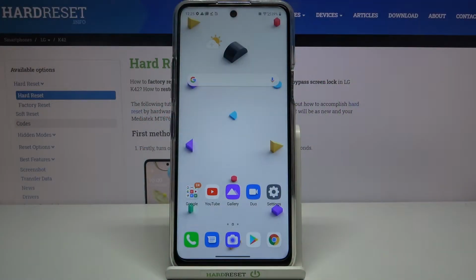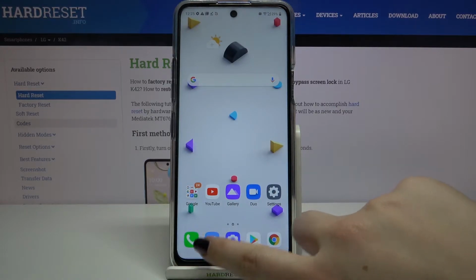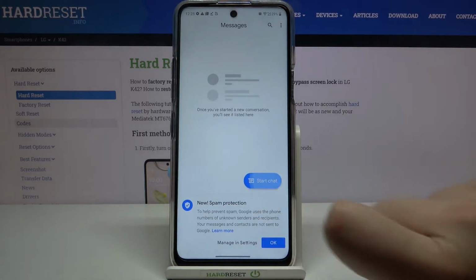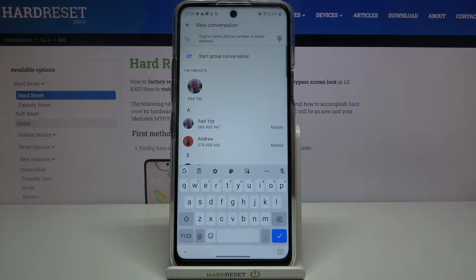Hi everyone, here we've got LG K42 and let me show you how to change keyboard language on this device. So first of all we have to open the keyboard, for example in messages, it doesn't really matter. So let me open it and now we have to tap on the settings icon which is right here.